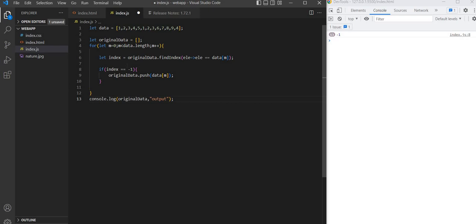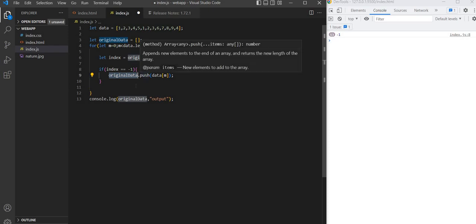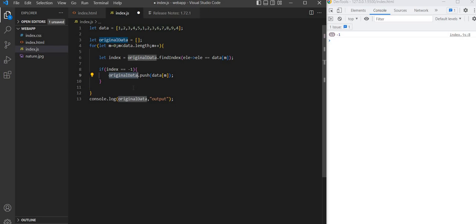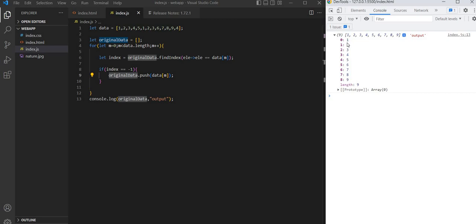So here is what we are doing. If the index value is -1, that value is not there, so only at that time we add the value. If the index value is a positive number, which means the current index it sends me, that value is already there, so we ignore the value. Now we will see the output. See, only the original values are coming. The duplicate values are not coming. So using a for loop we can do this.